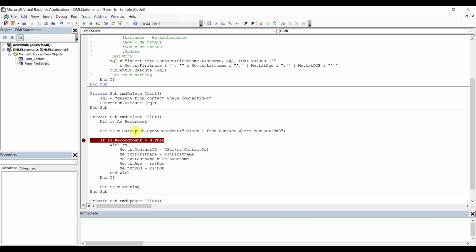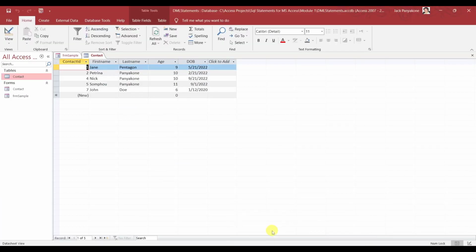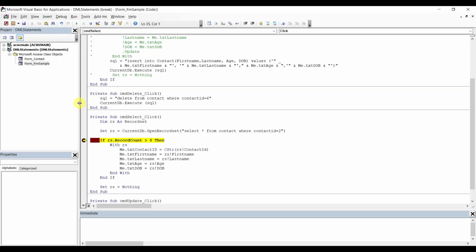But with this record count, you can say, if there is anything in this select statement, I want it. So now I'm going to change that to 2 because I know the 2 exists. This time we're going to know. Let's try that again. Select, see there, 1. So you see number 1.